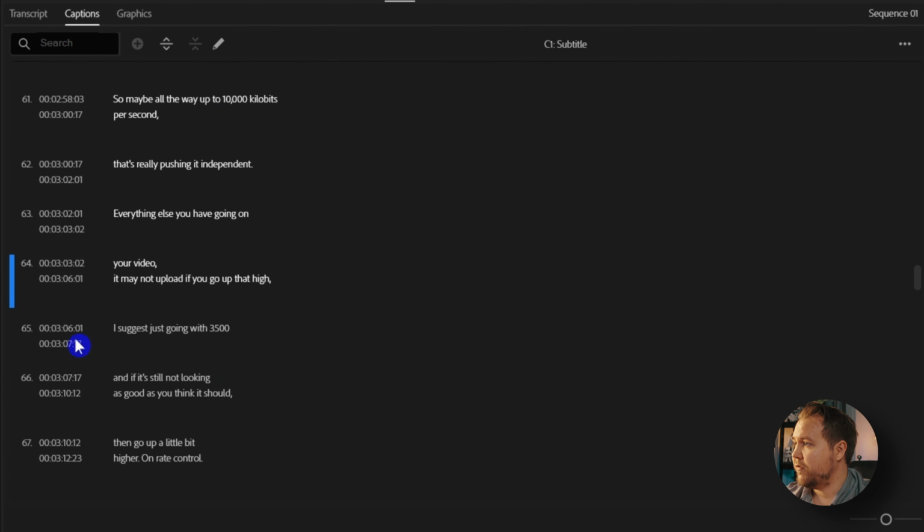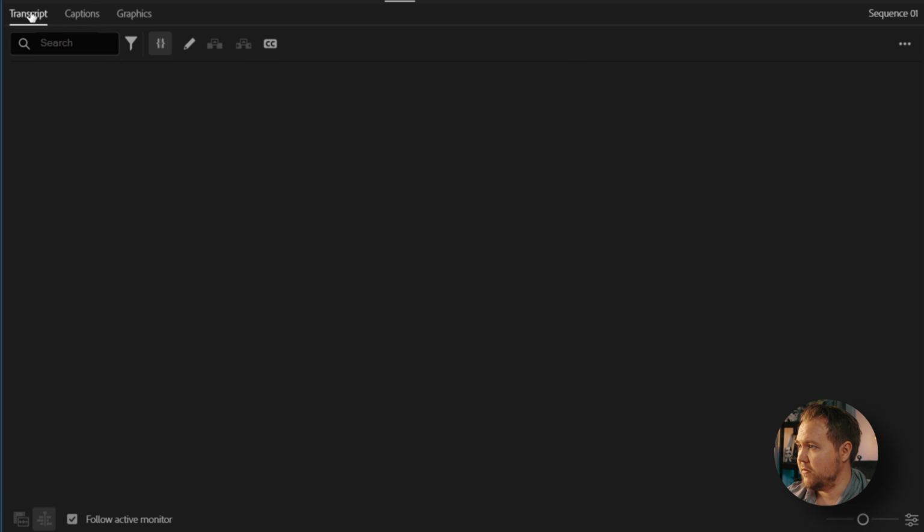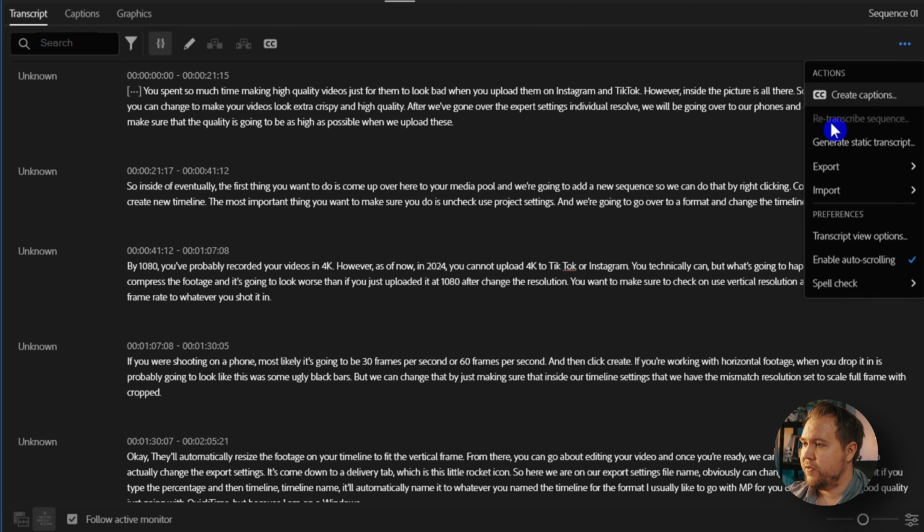Now wait one second. If you have made any changes and you need to retranscribe it, it can be kind of confusing. So if you come back over to transcript, you go to the 3 dots, the retranscribe sequence is probably going to be grayed out. It's been like this for a while, I don't know why.